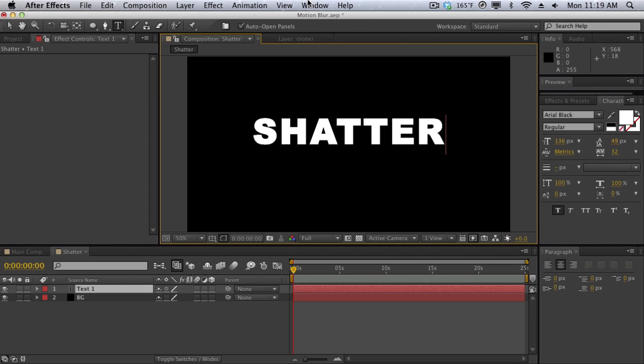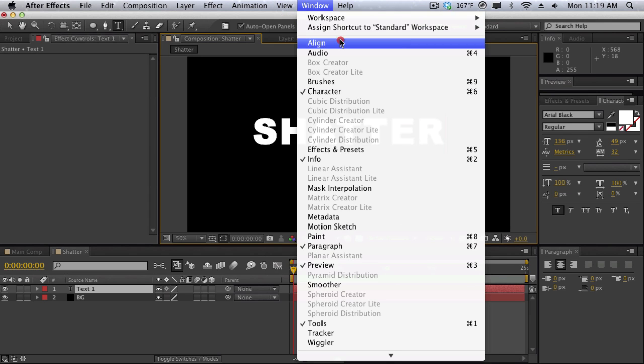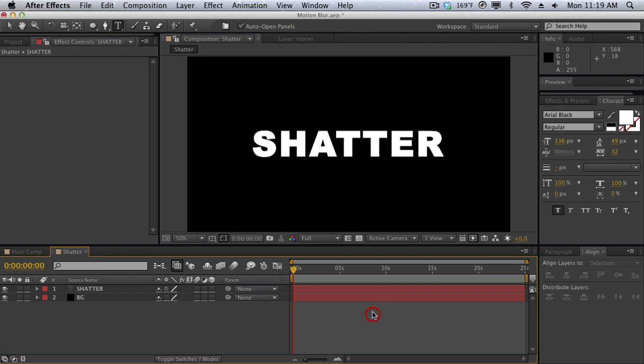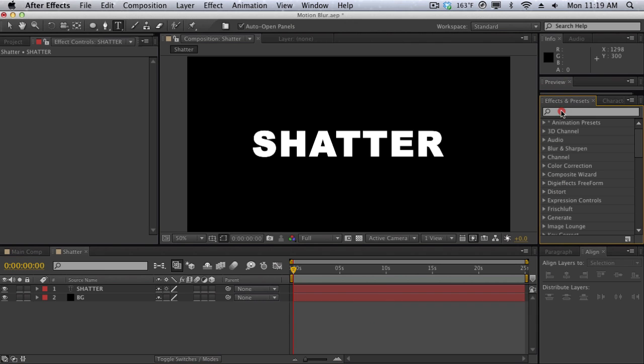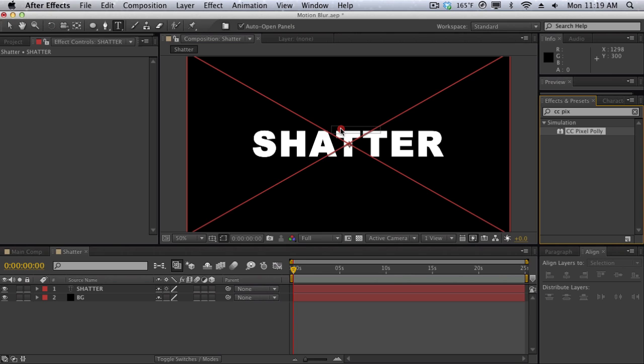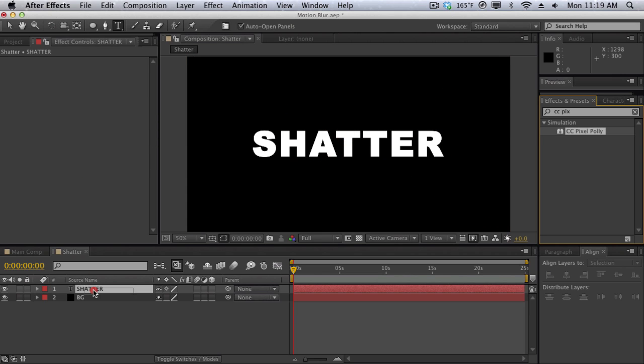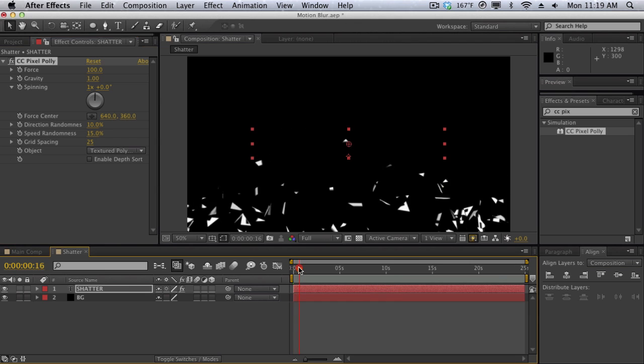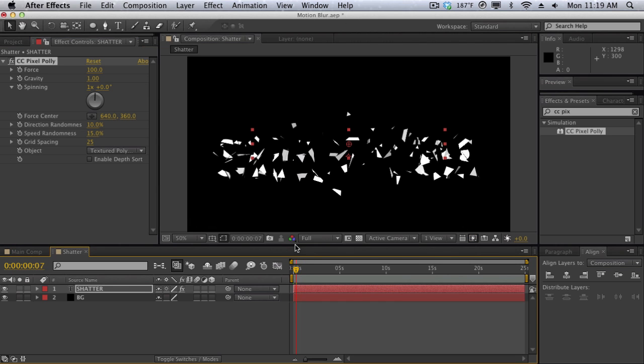And we'll bring up the align panel here with window, go to align, and we'll center this thing up. Alright, cool. Now I'm going to introduce you guys to an effect called CC Pixel Poly under simulations. I'm going to drag that effect onto the text layer here, and what it does is it shatters your text just like that. So I'm going to make a few modifications.